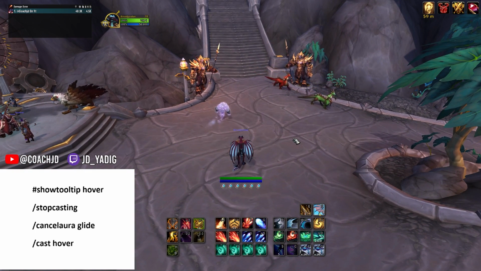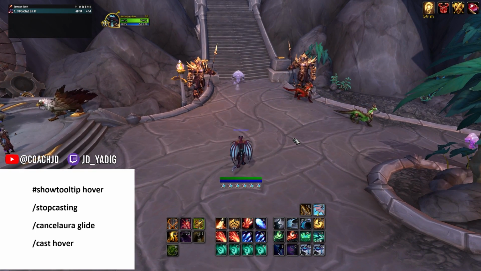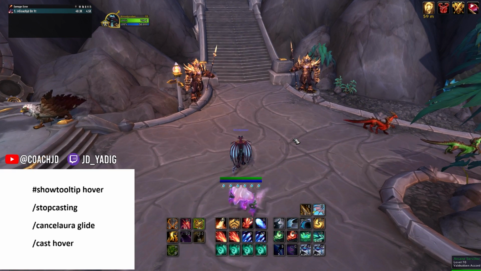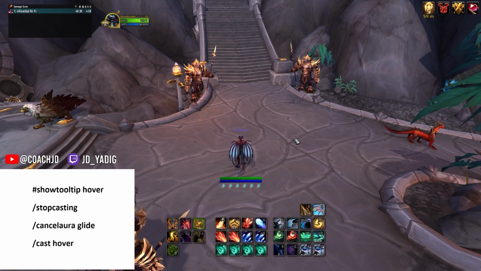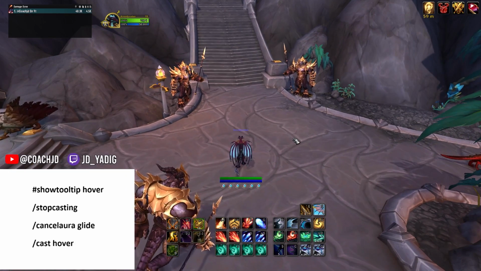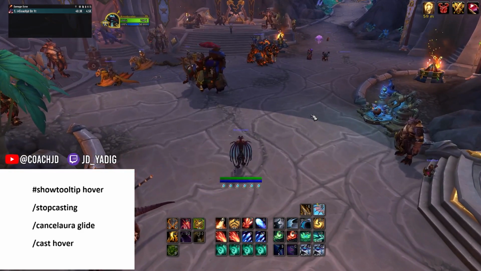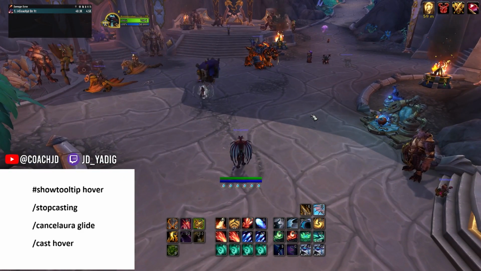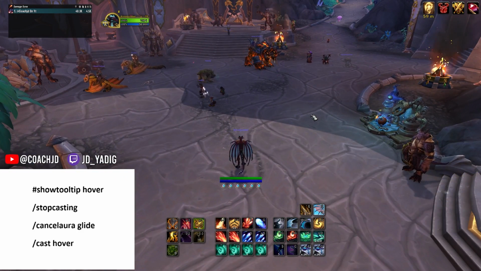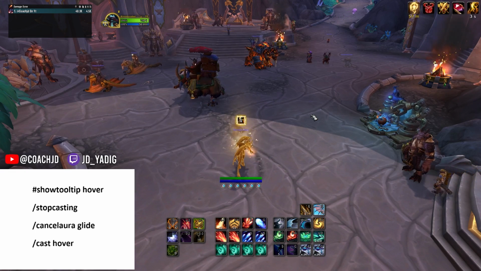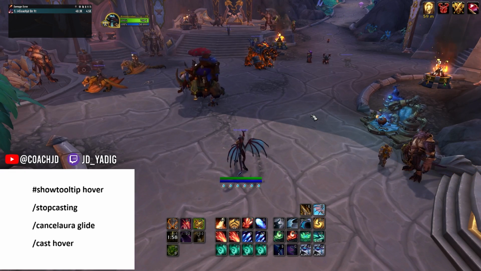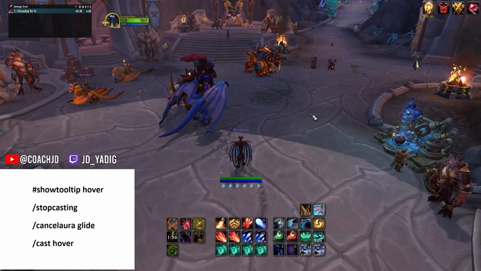Cancel auras are something that I have used a lot in my career in arenas. I don't see the benefit for this class specifically. I'm a mage player mainly, so I used to have a cancel aura Ice Block macro, and I thought about making a cancel aura Time Stop macro, but you could just press the ability again and it will cancel it for you.